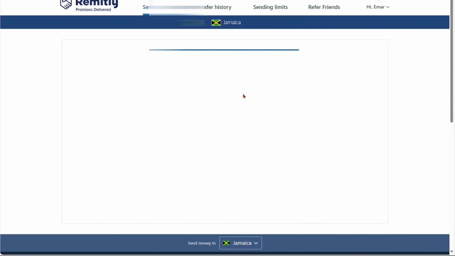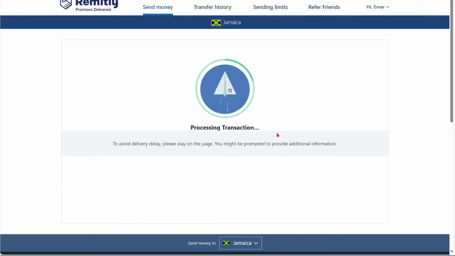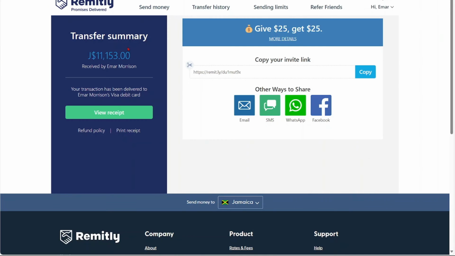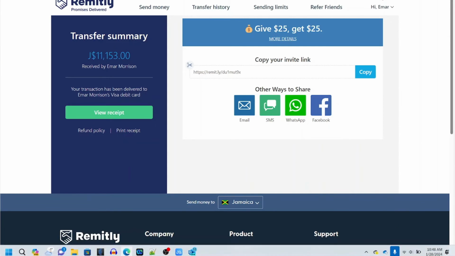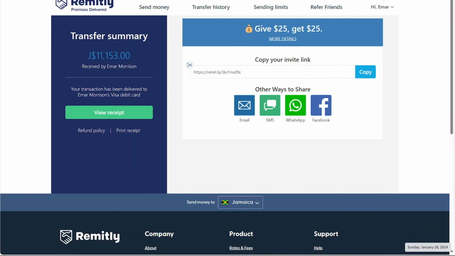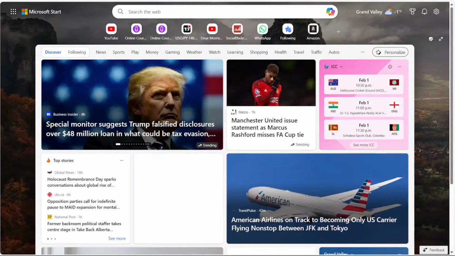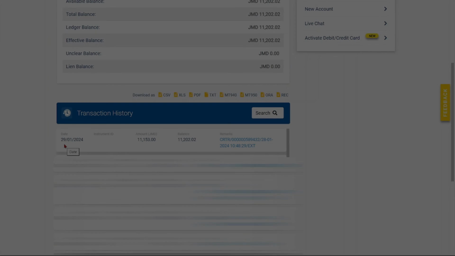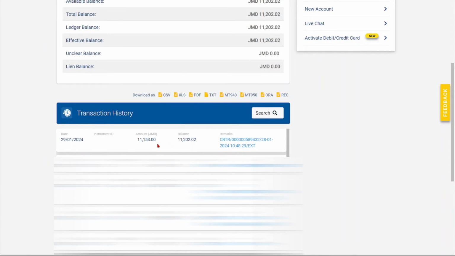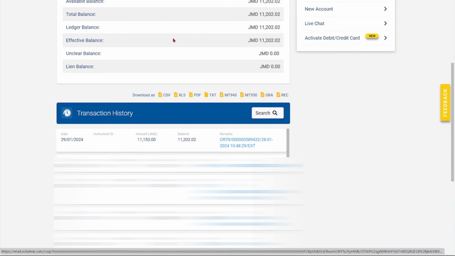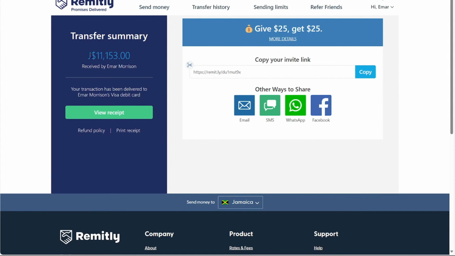So here I'm just going to select send money. So the transfer has been completed. Time is now 10:48. Let's log into my NCB account and check. So this is the transaction right here, $11,153. And the time when it was deposited, 10:48, right? That's literally how fast it is. And this is the exact amount that we sent.